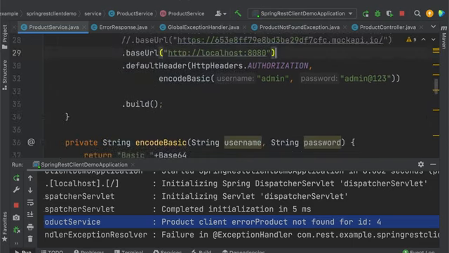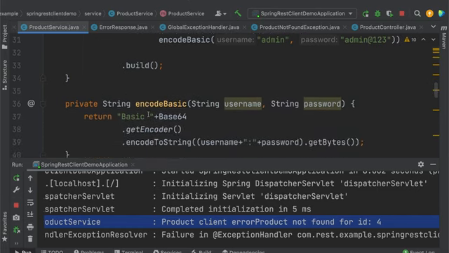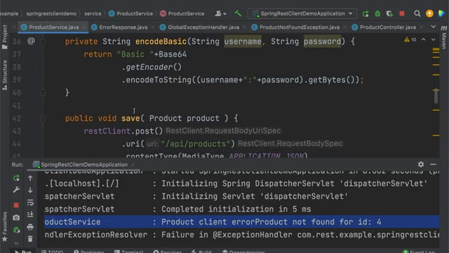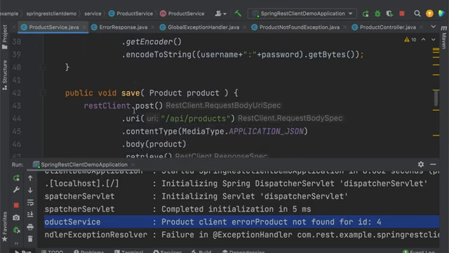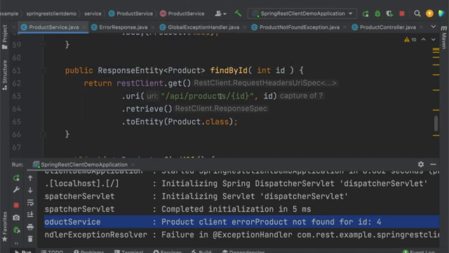So okay, this is one way of handling the errors. Another way is we can use the onStatus method, right? For each HTTP request, if you want to deal with handling the errors, then you can make use of the onStatus method. So here I have get, find by ID, right?